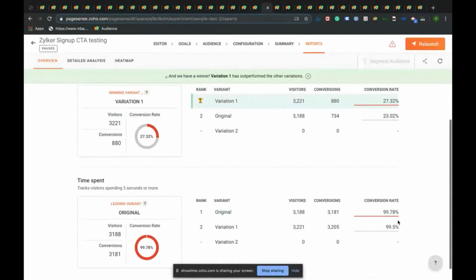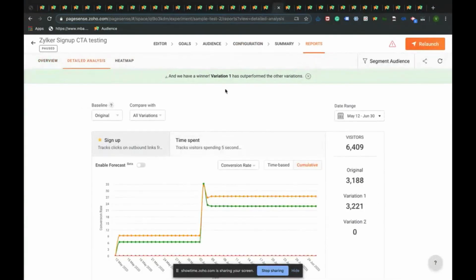But the difference here in the conversion rate is not much, and the difference here is to very high levels. So that is why we have declared variation 1 as a winner for the A/B testing experiment. Then we also have the detailed analysis for the report. So here in the detailed analysis, you would be able to compare the original with the variations or an individual single variation as well.